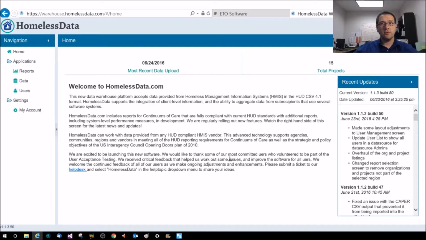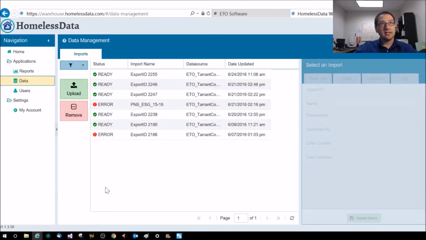Now, those of you who use Agency Dash, this may look somewhat familiar to you, but I'm going to go ahead and take you on a quick tour of this new homelessdata.com. The first thing we want to look at is this option over here called data. This data is going to be all the data that we have moved over, all the data pools that we have moved over from ETO into this homelessdata.com tool.